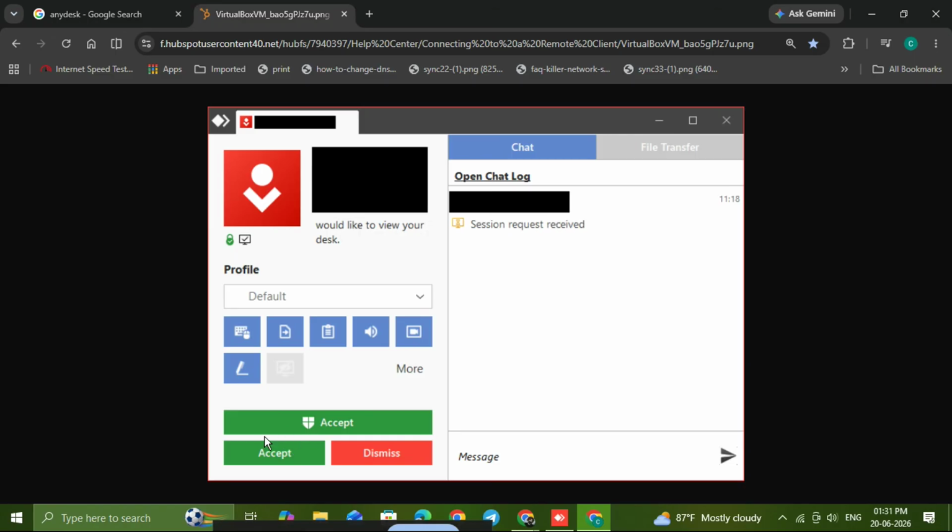This is where AnyDesk becomes really useful. You can control the remote computer almost like you're sitting right in front of it. You can move the mouse, type with the keyboard, open files and folders, launch applications, and help troubleshoot problems from anywhere. That makes it ideal for tech support, working remotely, or helping someone fix an issue without being physically present.